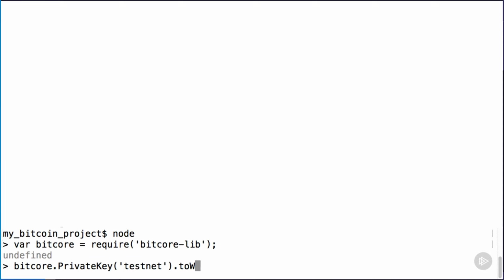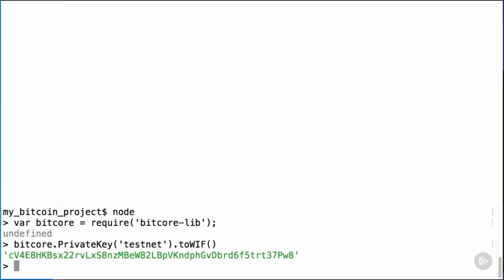Run node again and require the Bitcore library as before. Then generate a new random private key and add the following function at the end, toWIF. WIF stands for Wallet Import Format and is a format with some error checking and extra information to tell wallets what kind of key it is.